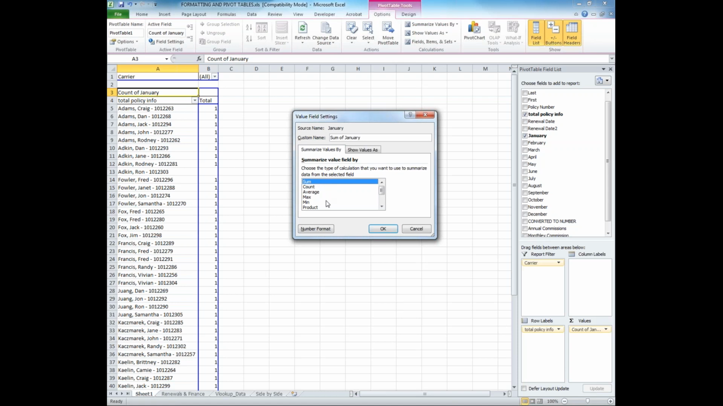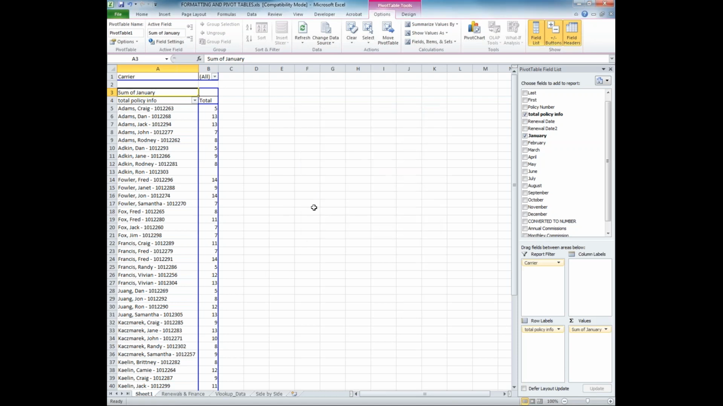What that function does is it will sum the total of the payment info within the column January specified by the row of the policy information. So if we change to sum, it shows the data that's in that exact area we've specified.